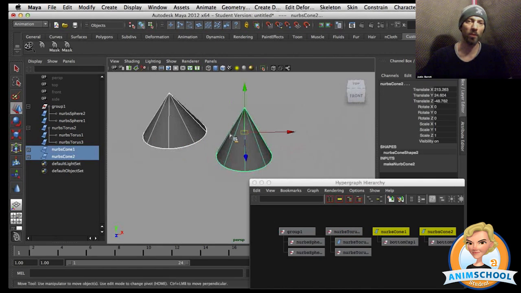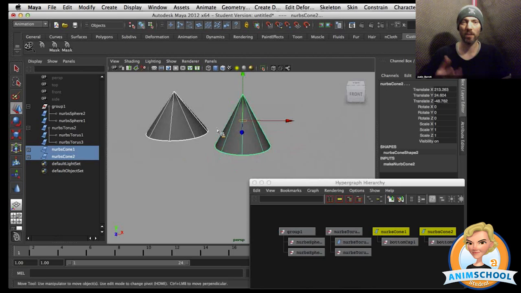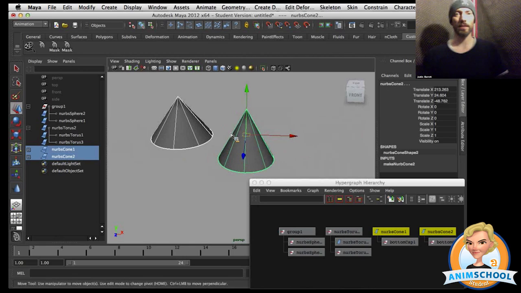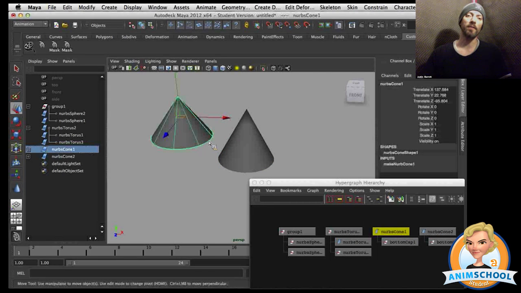Point constraints, you can probably guess, constrain things based off of position only. And again, like I said earlier, the selection order for constraints is different than what you do with parenting. With parenting, the parent object, the one that drives everything, is the last thing you select. With constraints, it's everything you select first driving the very last object. For now, I want this cone to be driving this.